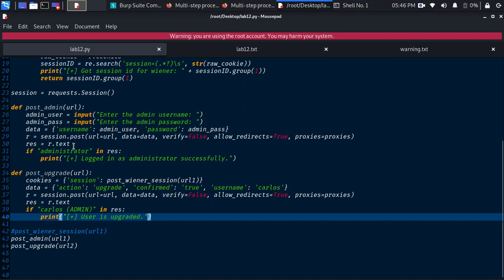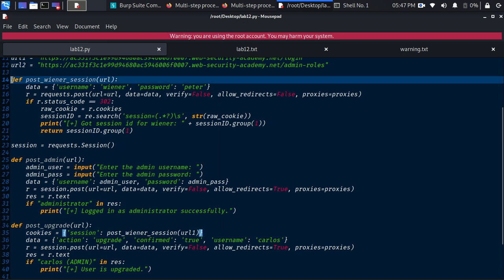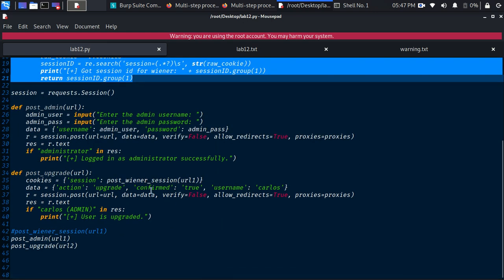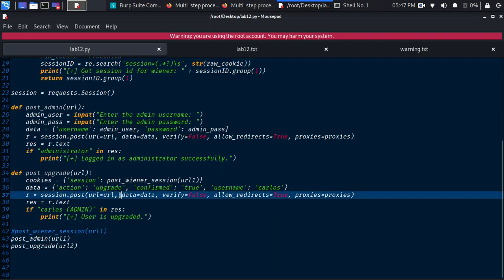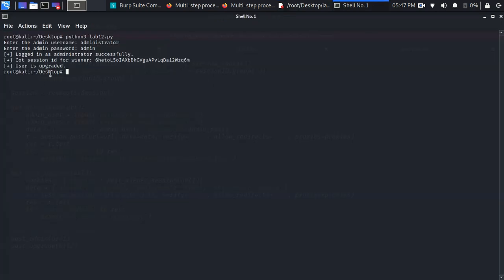Now it goes first to the login of the administrator, then it will come here because this method is called, then it goes to the cookie, and inside the session it is retrieving from the first method, so it goes to this method and retrieves the cookie and puts it here. And one more mistake we made, we forgot to pass the cookie. So here the user is upgraded.